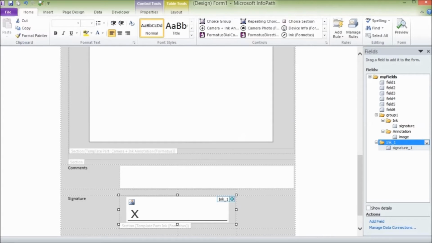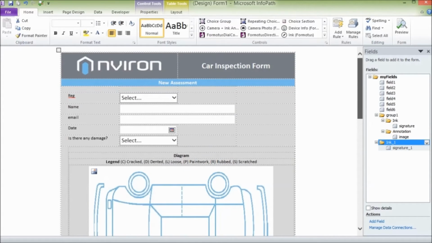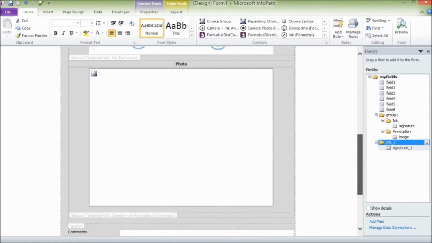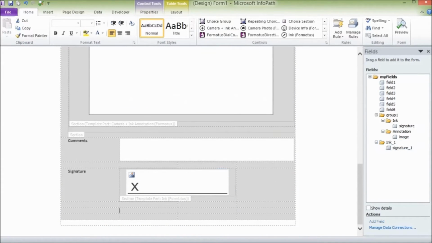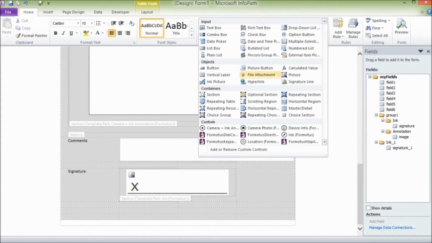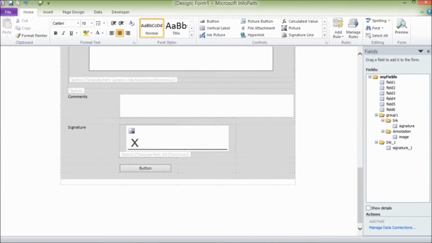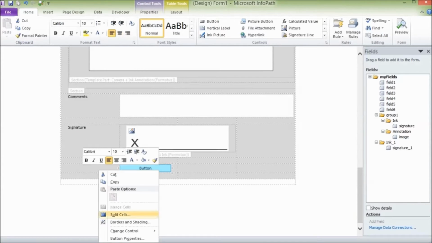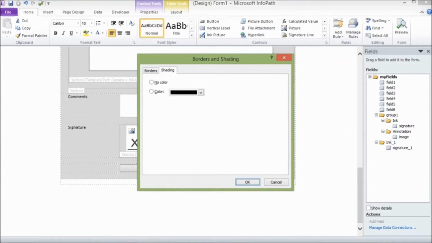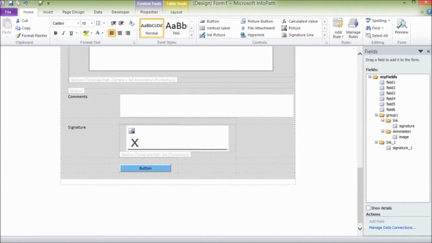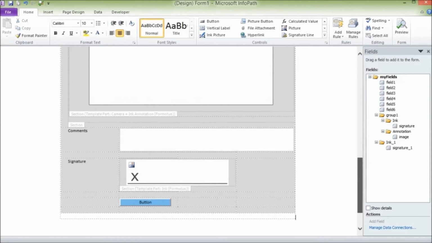Finally we're going to add a control button in the bottom that we're going to later use as the submit button. I'm just going to make that a different colour to make it look a little bit more interesting and match the company colours, of course. Get that positioned right. Okay, that's all looking good.